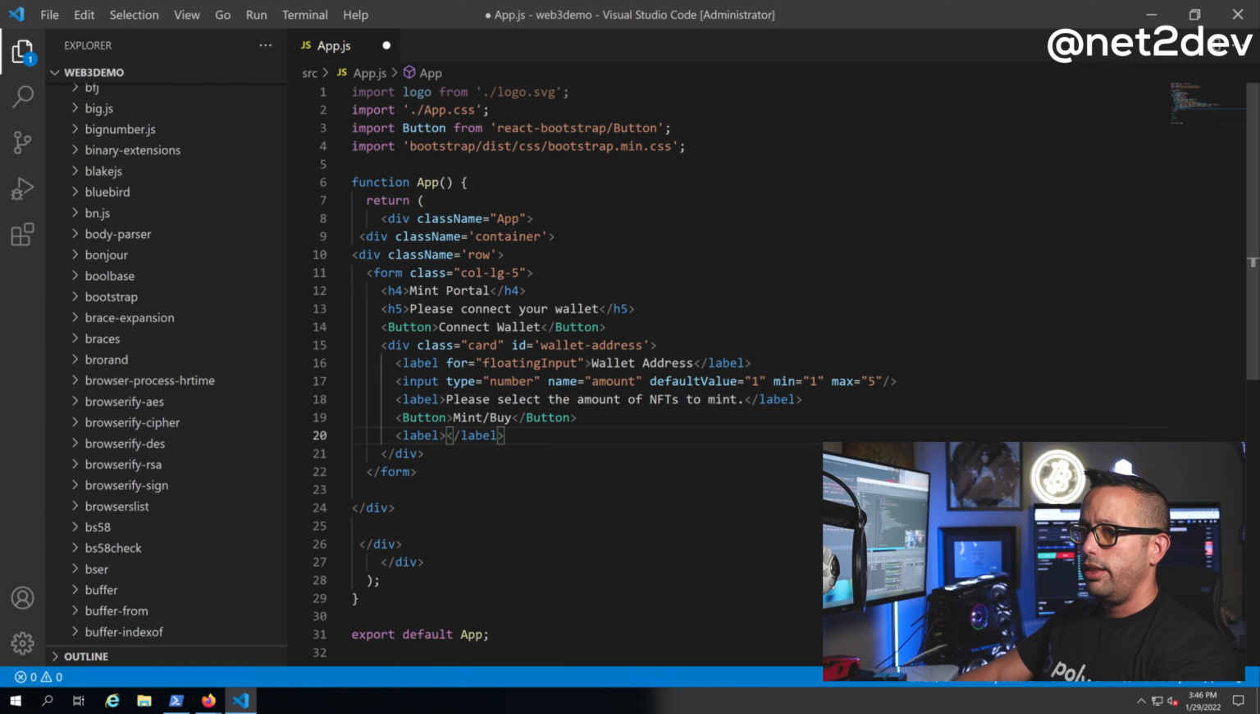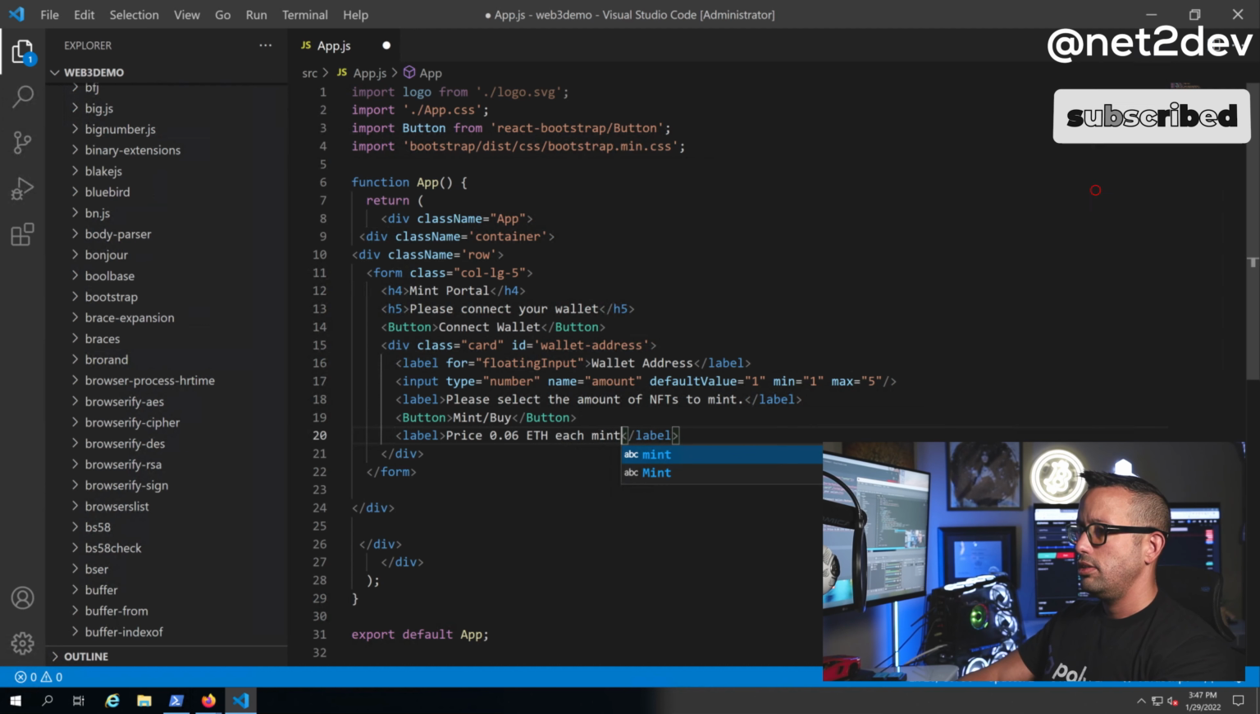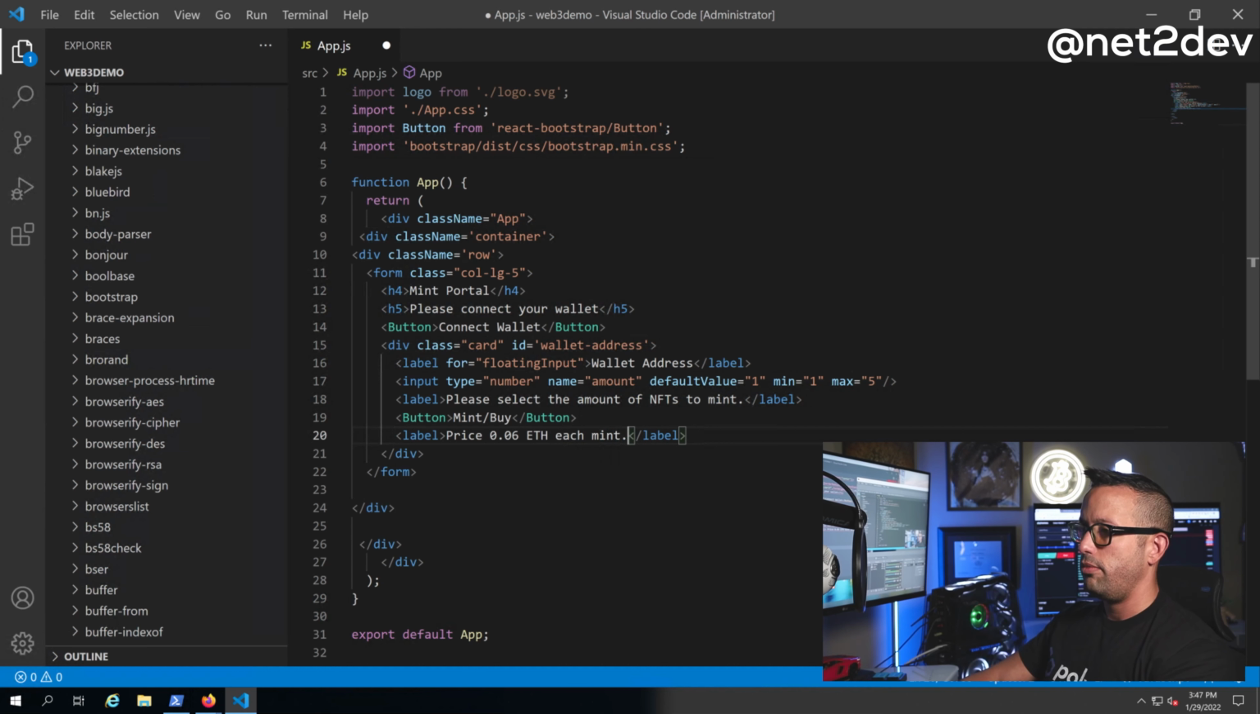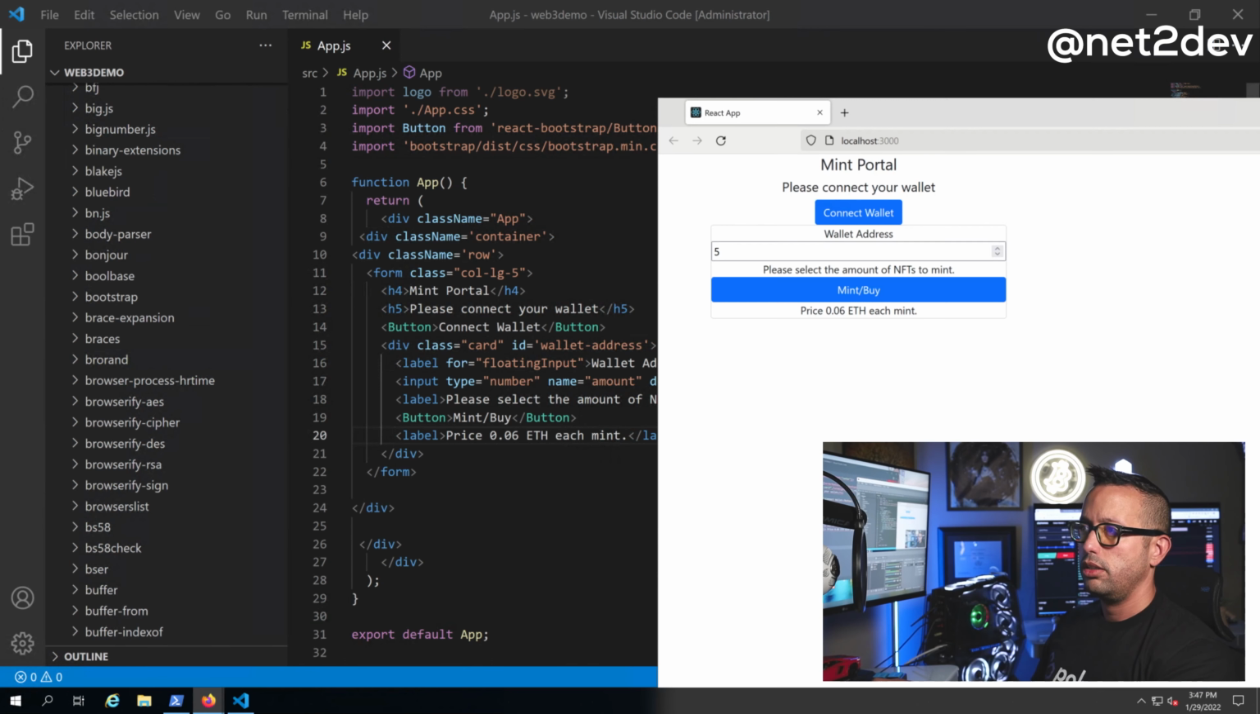Let me go ahead and do a label. Okay, and then the label will be price. And let's say we want to sell each NFT for 0.06 Ethereum each mint. Okay, perfect. Price 0.06 ETH each mint. Okay, perfect. Label. Now let's see how that looks. Let me save it. Let's go back.